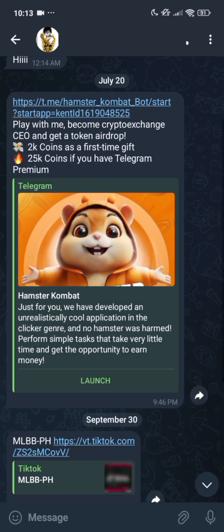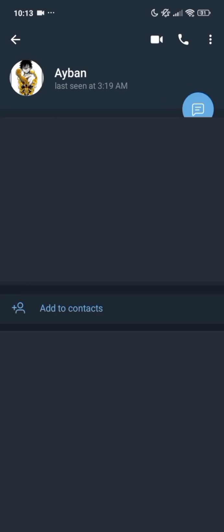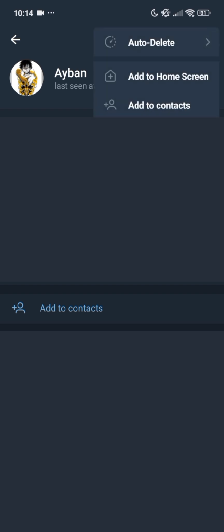Now in here, just go ahead and click on the name of this user that you'll find at the top of your screen. Now in here, just go ahead and click on these three dots at the top right corner of your screen, where you'll find the option to add this user to your contacts. So just go ahead and click on the add to contacts button.